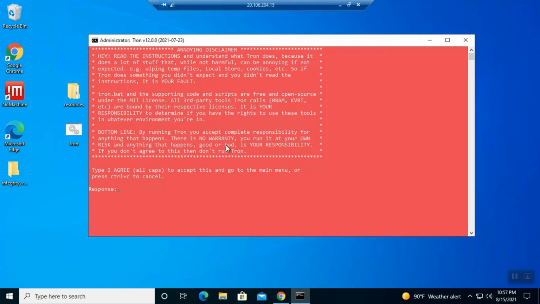There is no warranty. You run it at your own risk, and anything that happens, good or bad, is your responsibility. If you don't agree to this, then don't run Tron. Type AGREE all in caps to accept this and go to the main menu, or press Ctrl+C to cancel. Now we want to run.